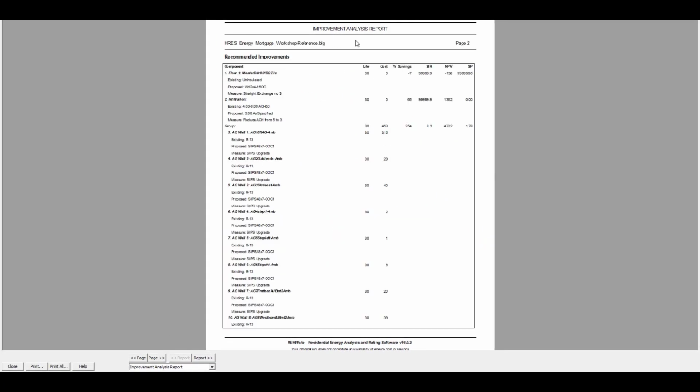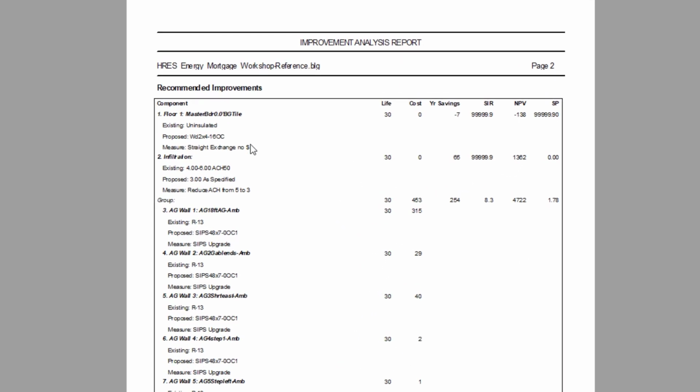The next part of our improvement analysis report is showing us the list of energy improvements, the recommended improvements, in the order in which they save the most money every year. And so this is where you can see there's some of the messing up of the net present value calculations and the yearly savings. This should actually be a positive number. This is saving us the most money every year, and that's why it's number one. But some of these calculations are just not right yet.